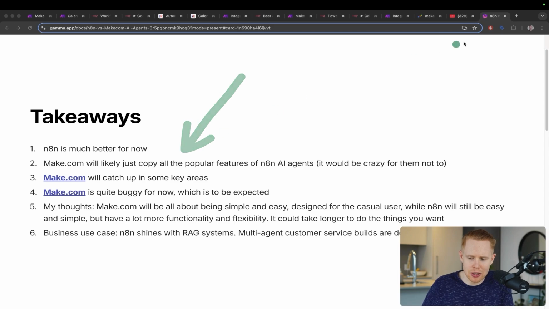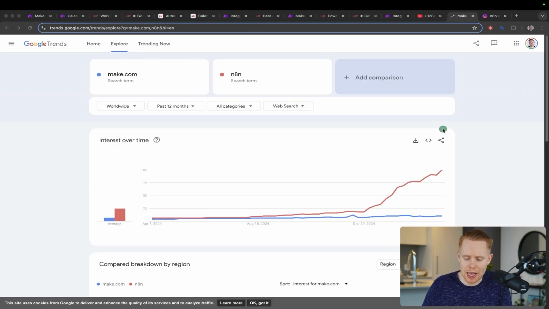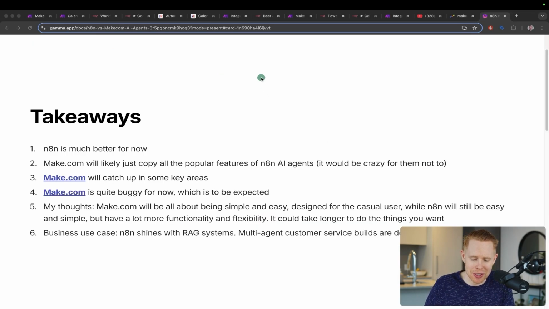I think that Make.com is likely just going to copy everything about n8n's AI agents. They're already very similar as it is, and for a good reason. Practically speaking, if you were running Make.com and you saw this explosive growth, you'd probably be thinking it might be a good time to copy everything they're doing that's been successful up until this point, because chances are Make.com wants to see the same success as n8n, and the best way to do that is by copying all the things that work. So I'm sure they're going to catch up pretty soon.